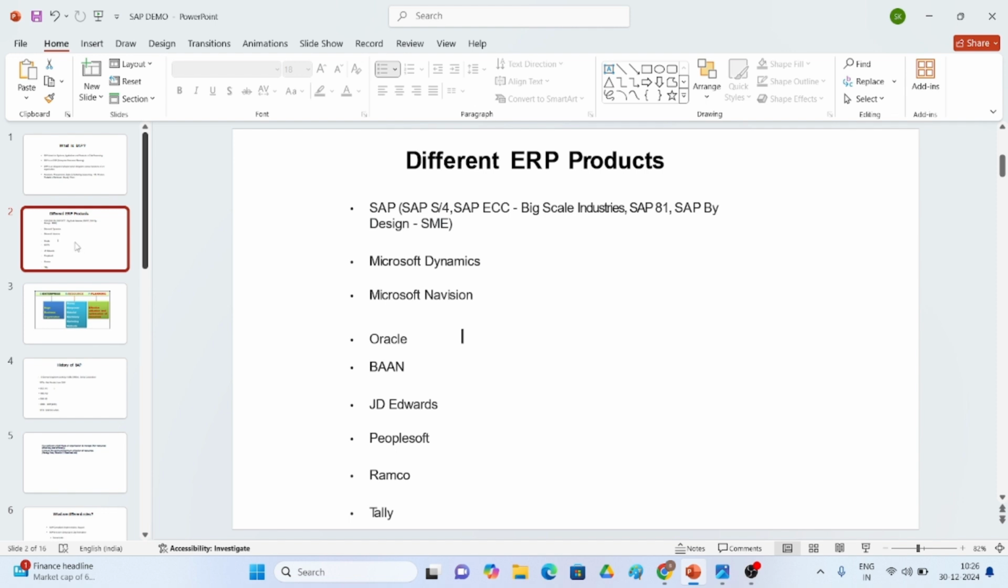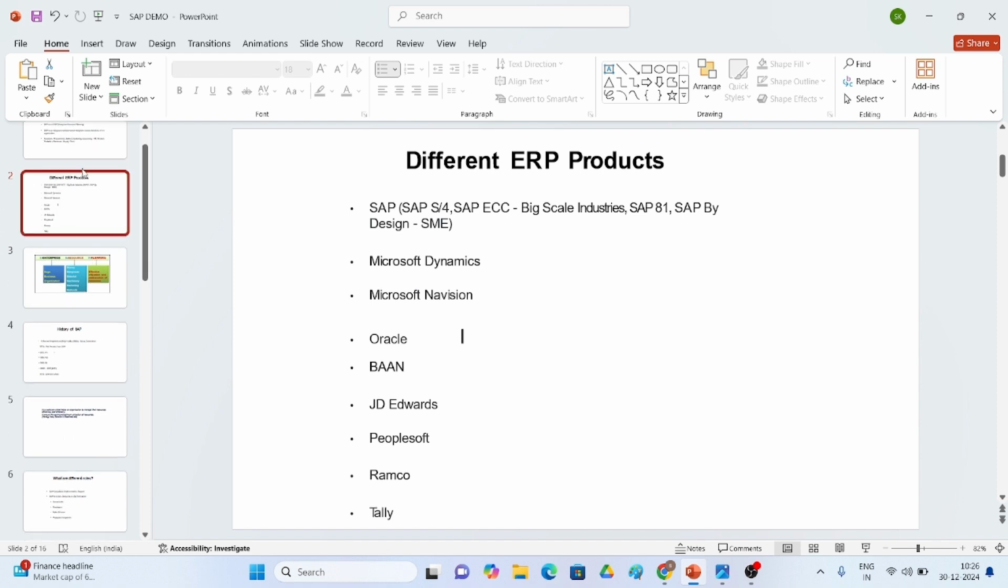So if you see here, what are the different ERP products available in the market? SAP, SAP ECC, S/4, which means Business Suite fourth generation, and so many others like Microsoft Dynamics, Microsoft Navision, Oracle, BaaN, JD Edwards, PeopleSoft, Ramco, Tally. So there are different software or ERPs that organizations are using.